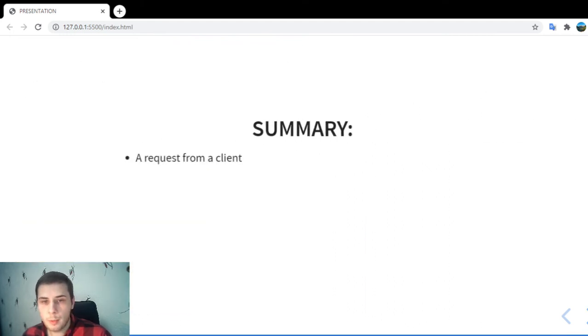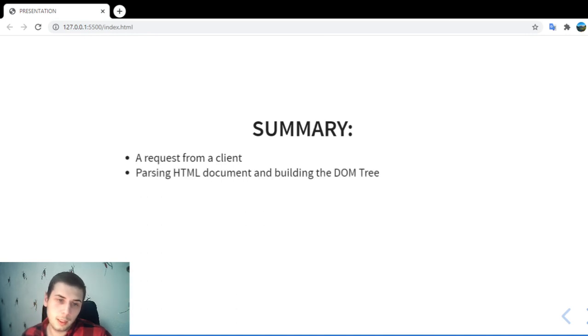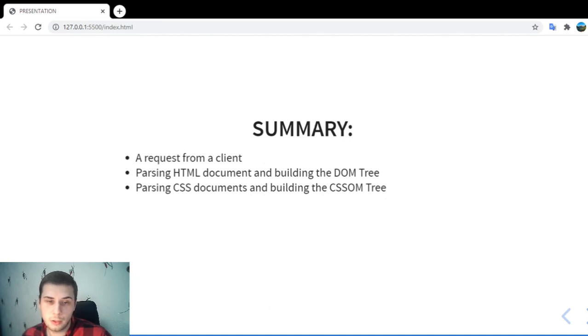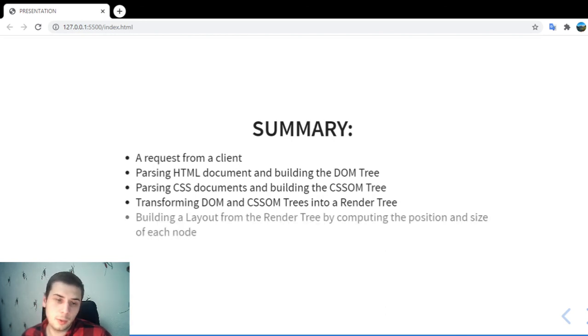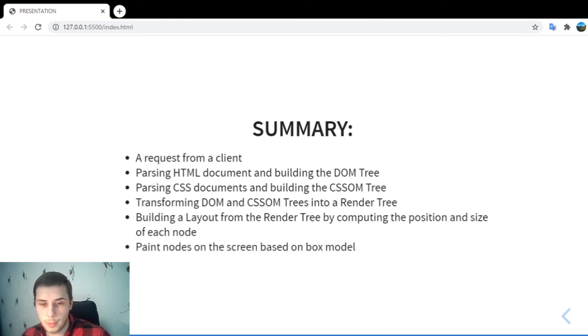First of all, we make a request to a server. The second step is the web browser parses the HTML document and builds the DOM tree. Then it checks for and parses CSS documents and builds the CSS object model tree. Then it combines the DOM and CSS object model trees into a render tree. The next step is to build the layout from the render tree by computing the position and size of each node. And the last point is to paint nodes on the screen based on the box model.